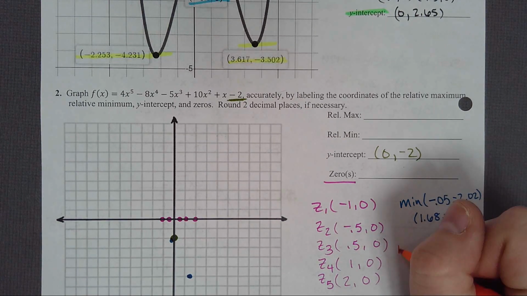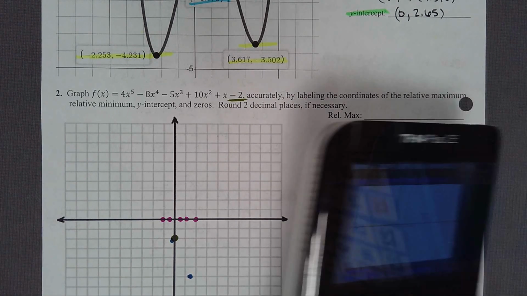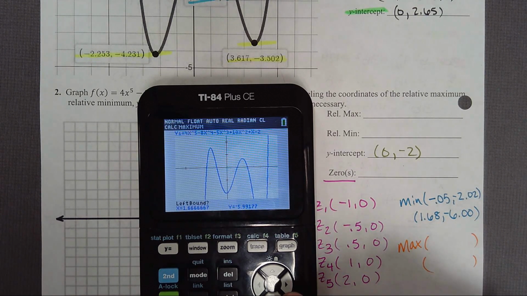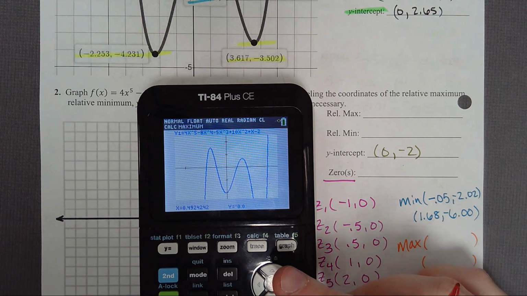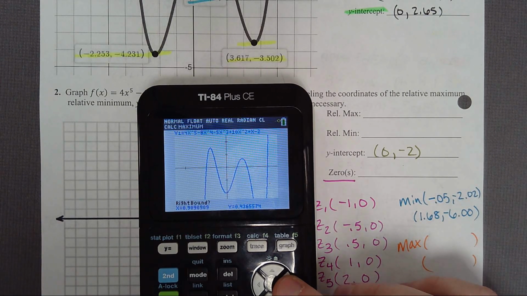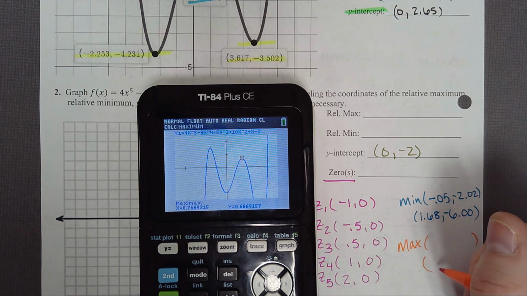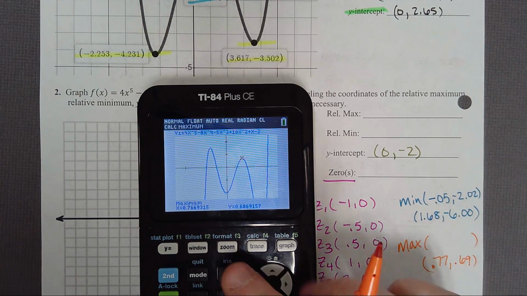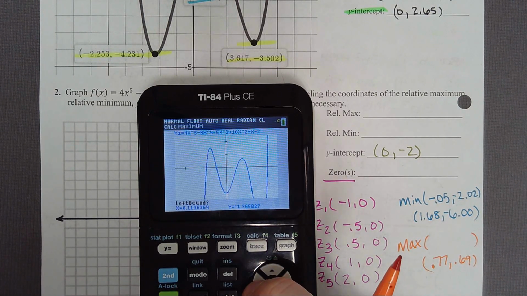Alright. Max. Since I have 2 of them, I'm going to calculate them out again. Second calc. Max. Enter. Enter, enter, and this is going to be my second one. So 0.77, comma, 0.69. Second calc, max. Make sure you go to the left side of the max that you want.